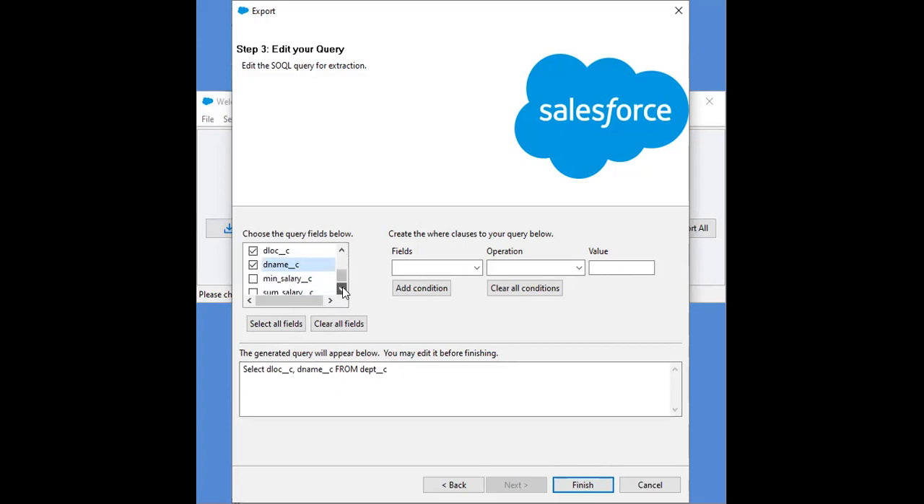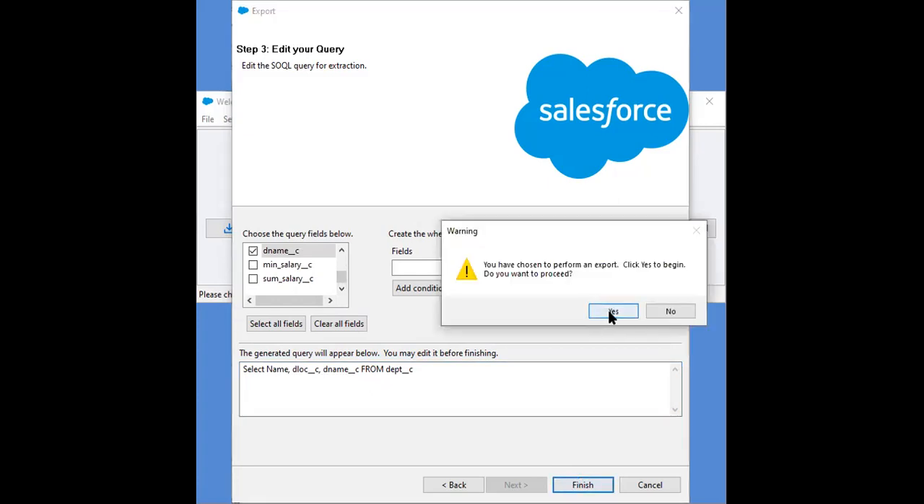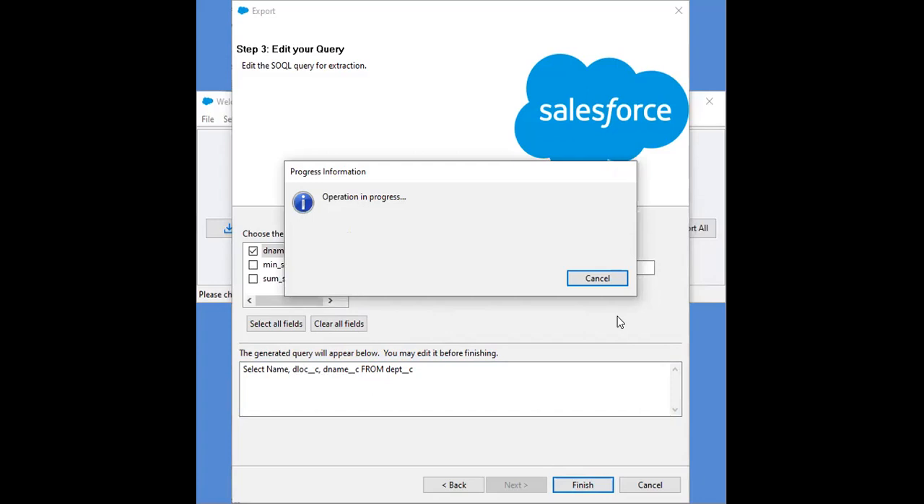That means the process, and if you need something like salary, you may use it, and then the department name. Here I am taking the name. Yes, I need this information, and then finish. Here select the department name, department location, and department number, DEPT number also. Okay, enough. Finish. Yes, you are performing the data export.